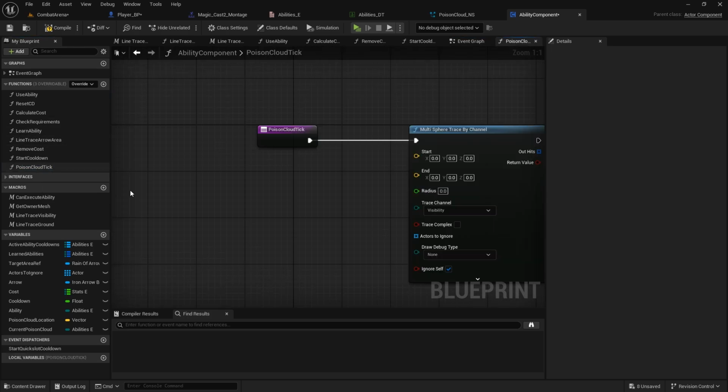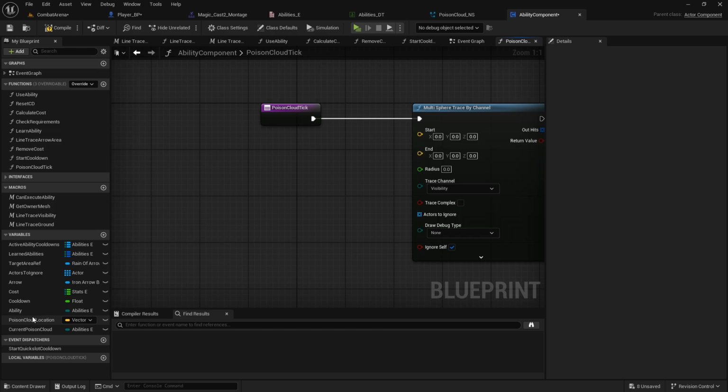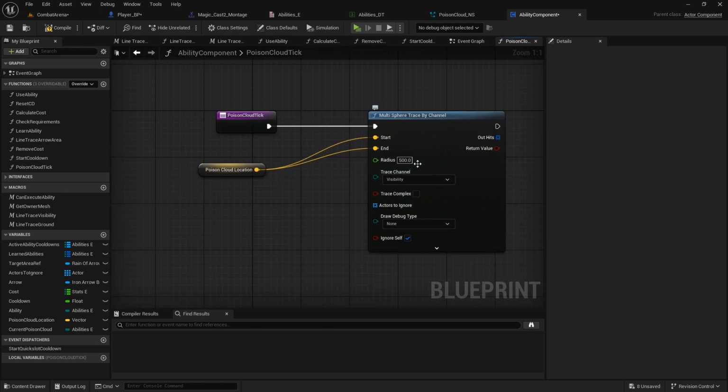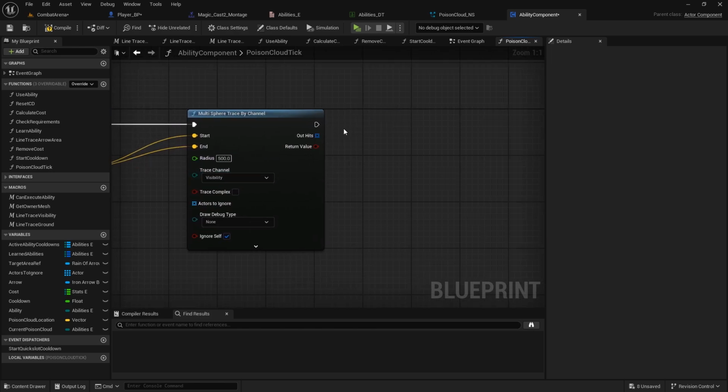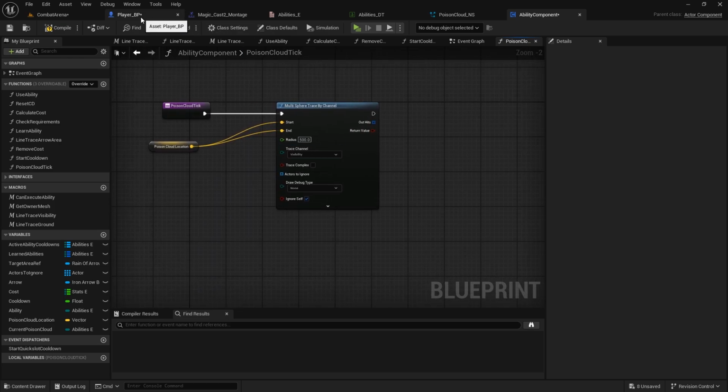So now inside we do have ability and we do have location. So for the location we will get it. That will be start and end. Radius will be the radius of the Poison Cloud, which is 500. We can maybe later on also add it as a variable so we can increase the size, but for now it's fine. And then we do have this whole part for damaging done in the Fireball.